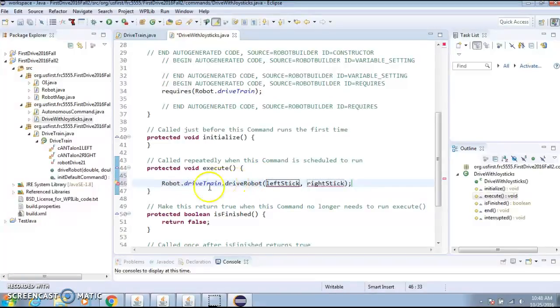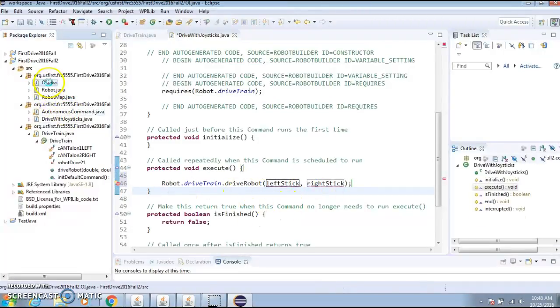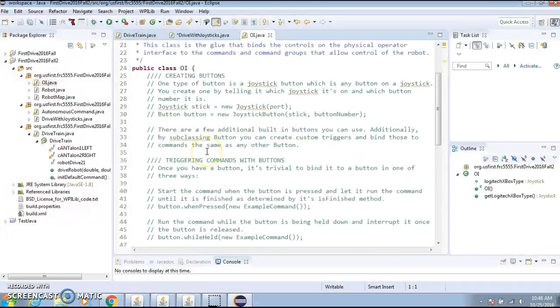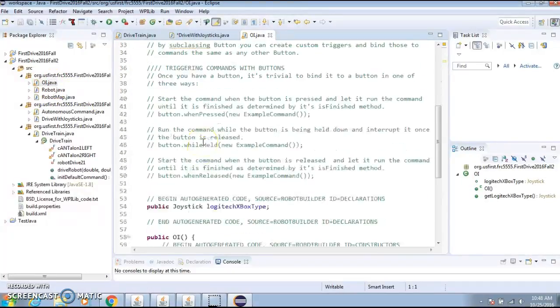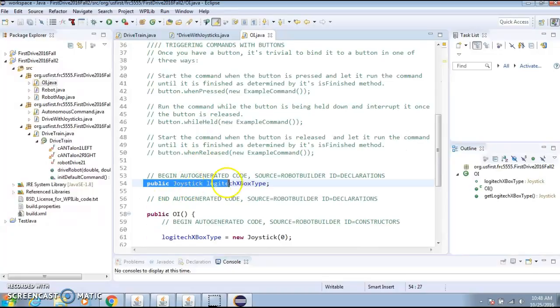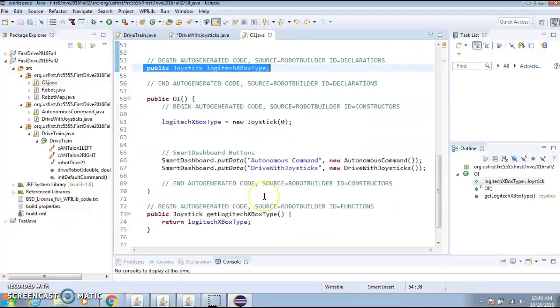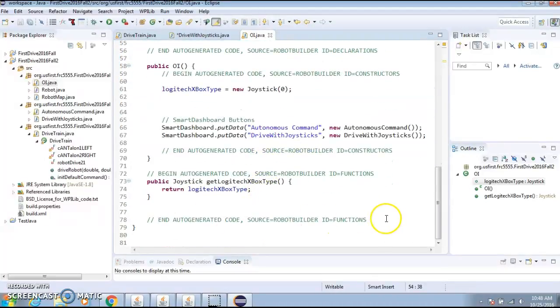So I'm going to get this error, but I'm going to come back to this because I have to do something to get this fixed. I'm going to go up into OI, because OI is the operator interface, the entity in the program that knows about the Logitech Xbox joystick. And what I'm going to do is make two routines. They're kind of like the ones I wrote in the drivetrain one.